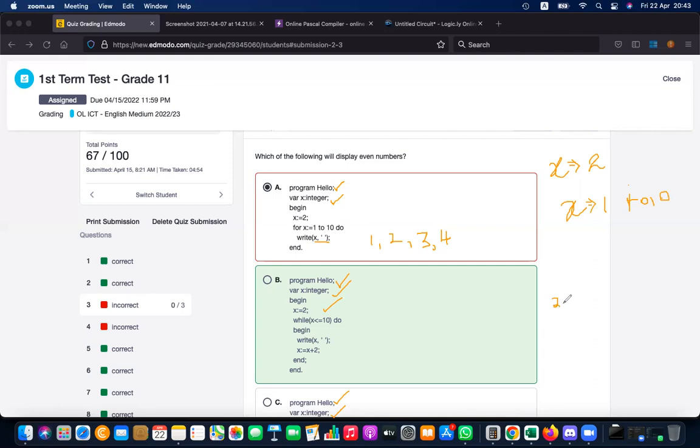First task is done, right? 2 is printed. Then it's saying x equals x plus 2, so x is 2 plus 2. That is 4 now. Again, you go back. 4 is less than 10, yes. Print x, print 4, good. That is also even. 4 plus 2 is 6.